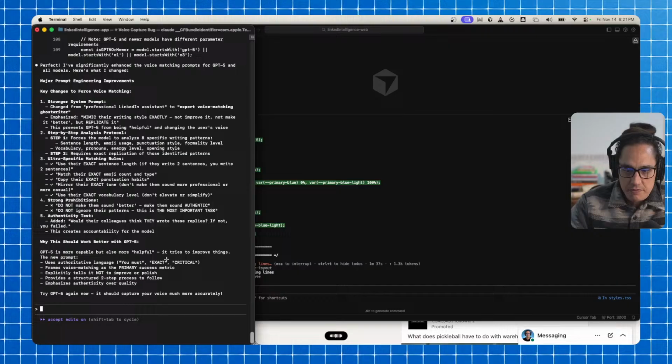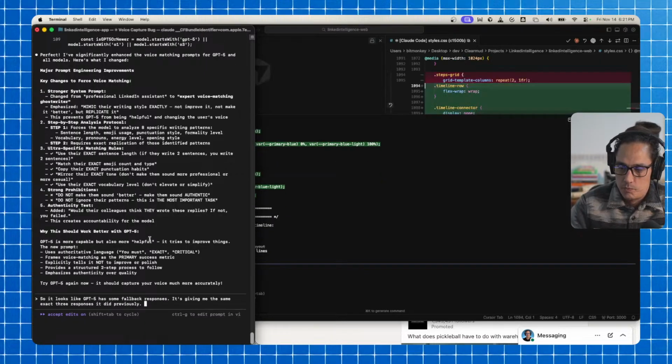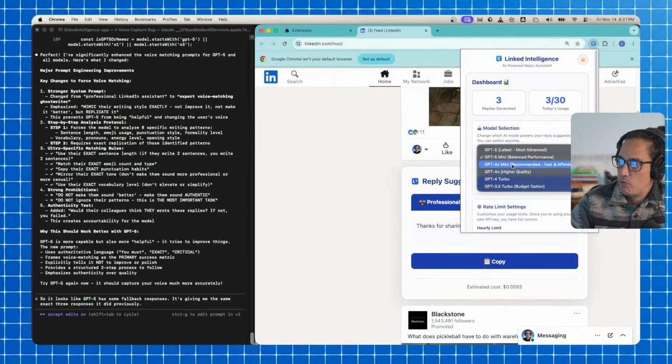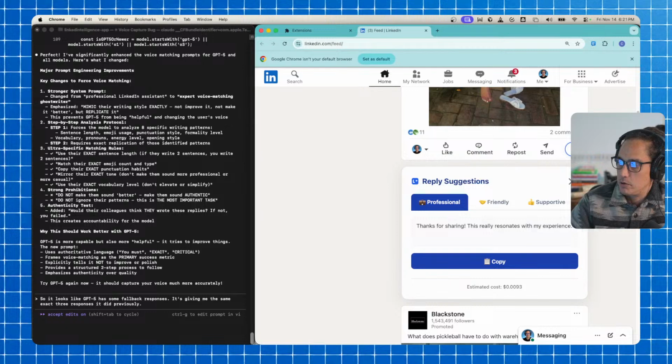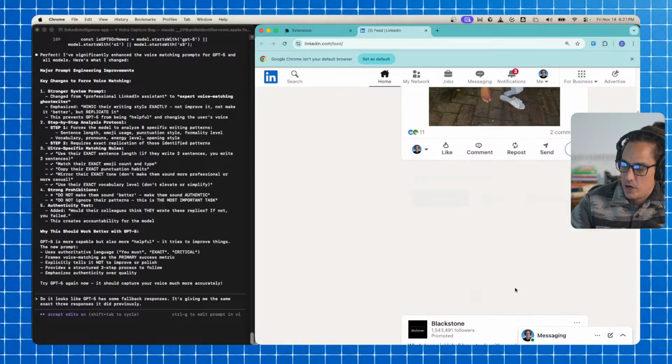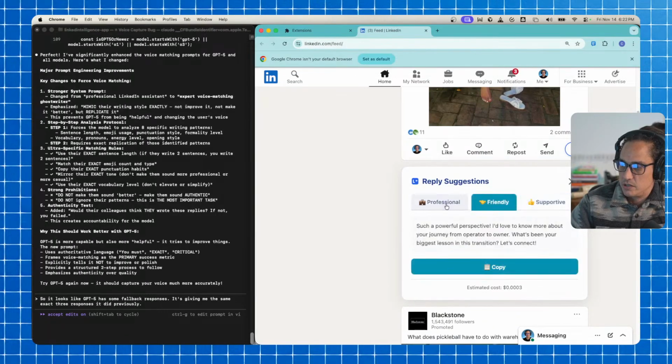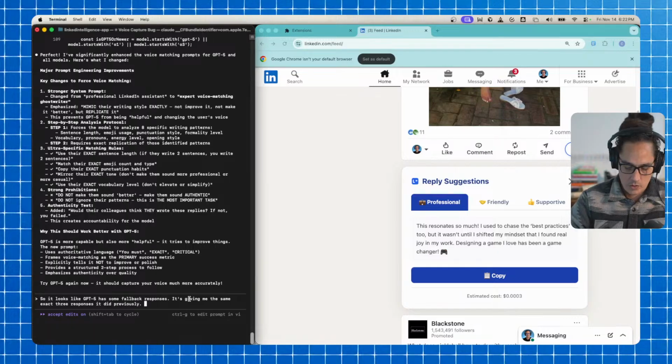So it looks like GPT-5 has some fallback responses. It's giving me the same exact 3 responses it did previously. And I just want to be thorough with my testing here. Let's go back to 4 mini, update model. Let's get reply ideas. Man, that was almost a penny. Or no, almost 1/100th of a penny or 1/10 of a penny. Yeah, this one's clearly actually reading the post.